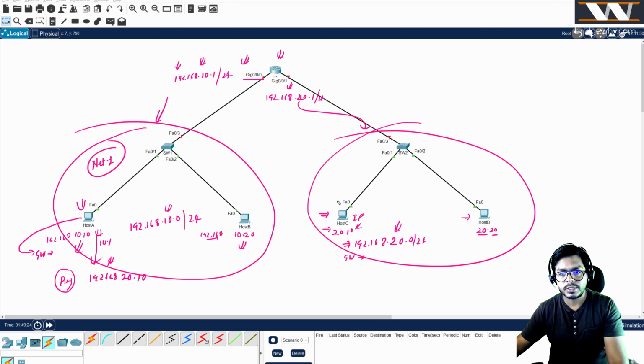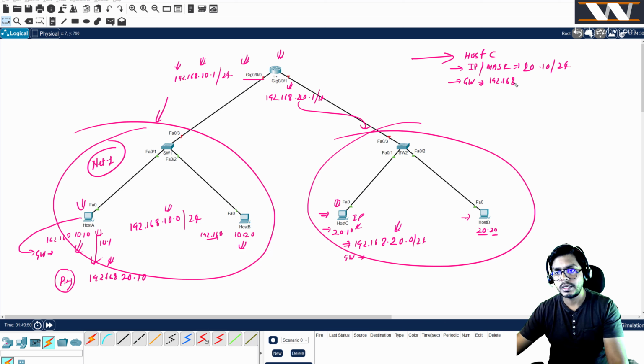Similarly here in host C and D also, I need to define the gateway. It is as simple as that. So what configuration do I need on host C? I need to define its IP address with mask for sure, and it is going to be 20.10/24. I need to define the gateway for it, which is going to be 192.168.20.1, the first IP address I have given to this interface. I need to give the MAC address because we have been doing it. For host C, the last 4 digits are going to be CCCC, and for host D, the last 4 digits are going to be DDDD, right?